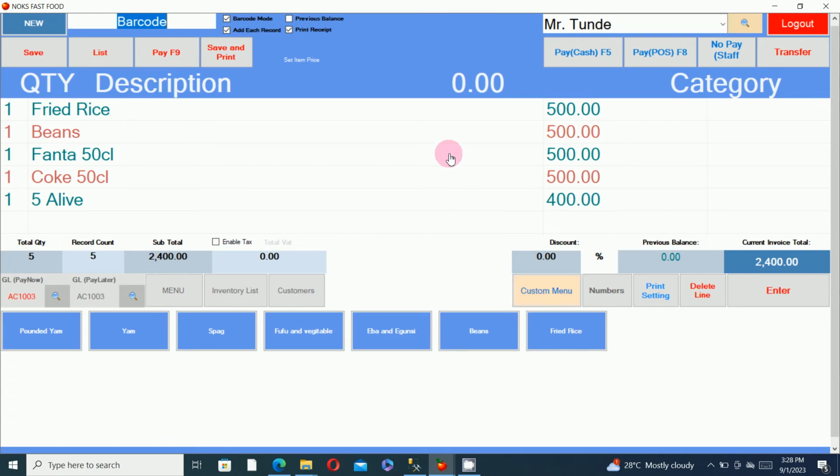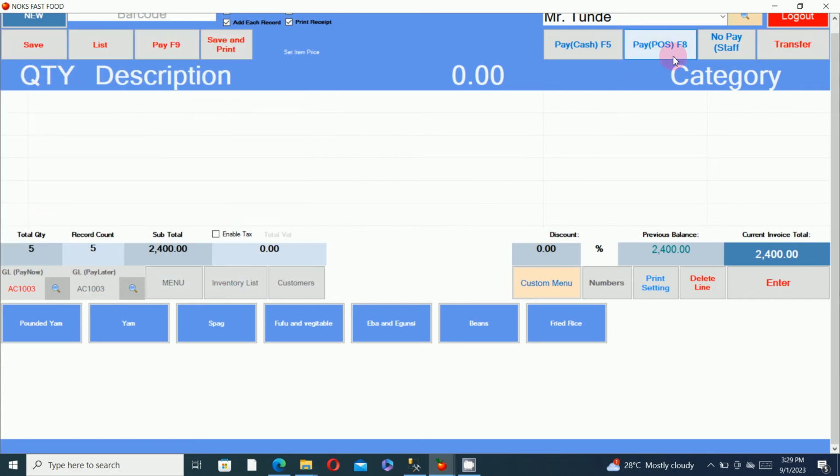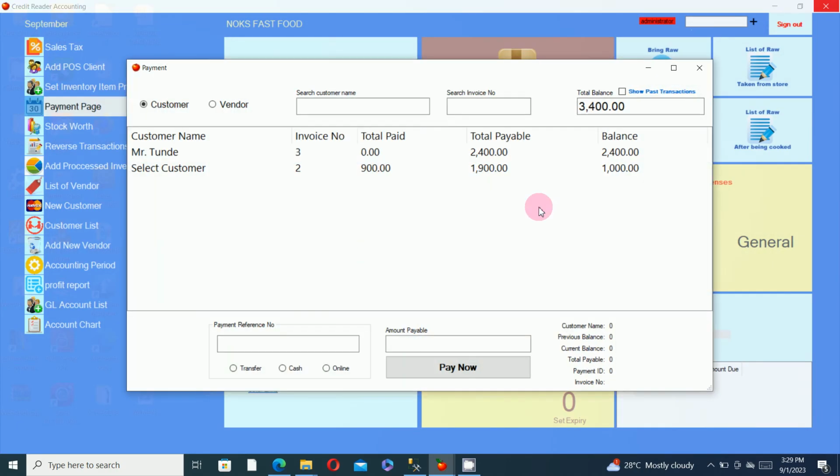So then after this, I can click on the pay button. Once this page comes up, you don't need to do anything other than enter the amount the customer is paying. And if the customer is not paying anything, you can put 0 here. So it means the customer is owing the whole transaction, like 2,400. Then I can click pay later. Once you do this, your invoice will be printed. Then you see all the details of what the customer is owing and what the customer paid.